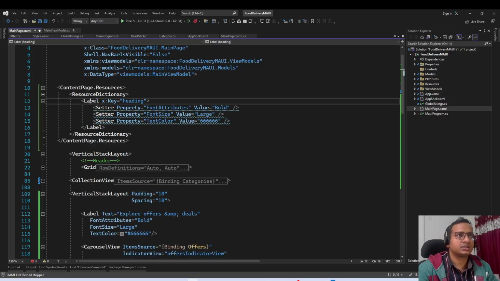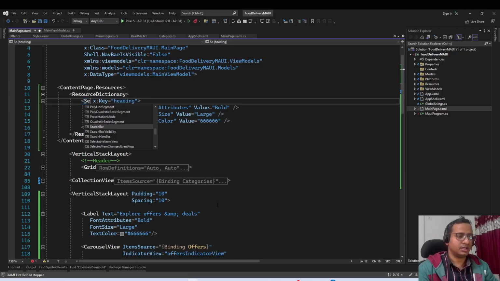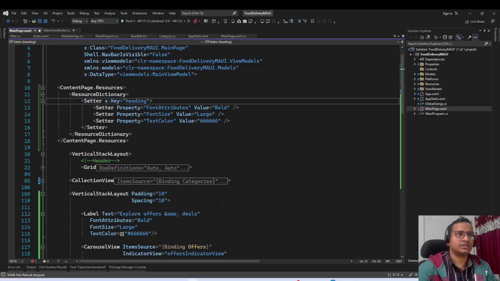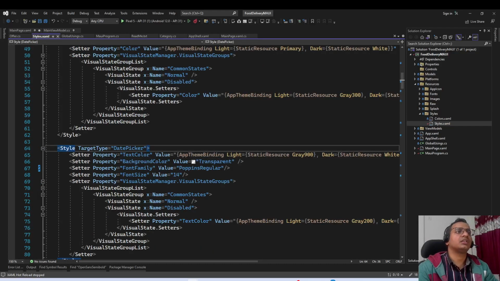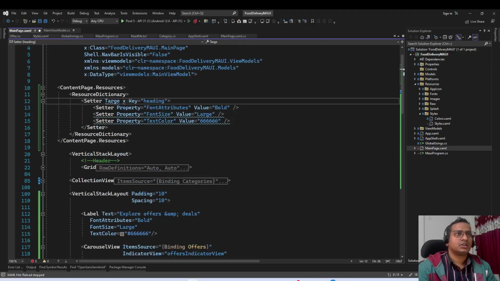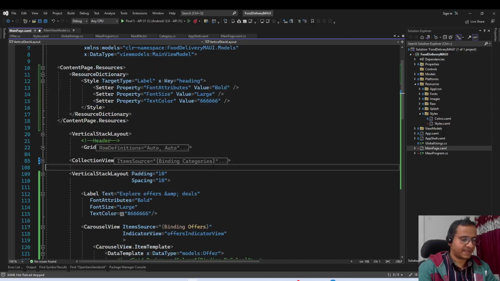Remove this, and we will have setter, target name, target type, right? Am I missing something? Styles. Oh, style. No, style. Target type is Label, and the key is heading. Then we have these setters.